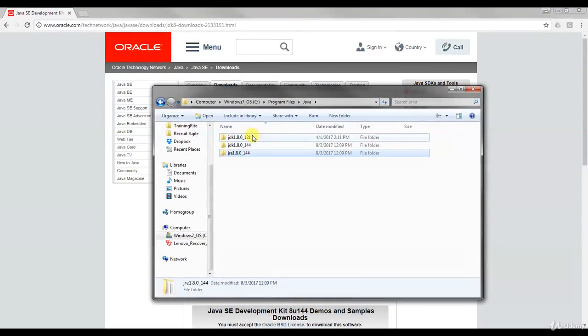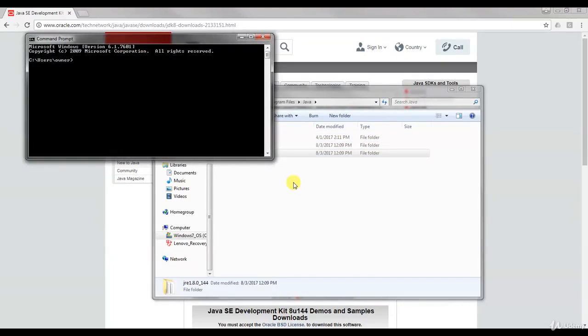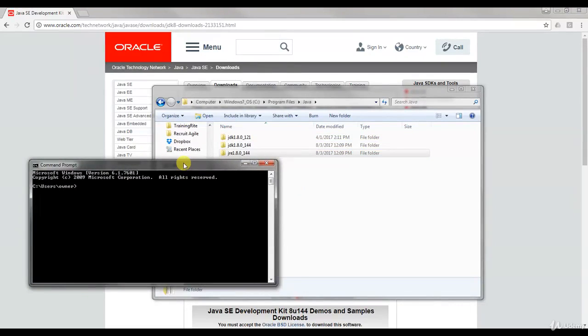Okay, so now that we have Java installed, the next thing we need to do is actually configure our computer to read Java. So for example, if we run the command prompt, and I type in here java space dash version, then the console prints to me what version of Java I have, which is 1.8.0_144. That's the version of Java that we are reading. So if you have this show up, then you're good to go.